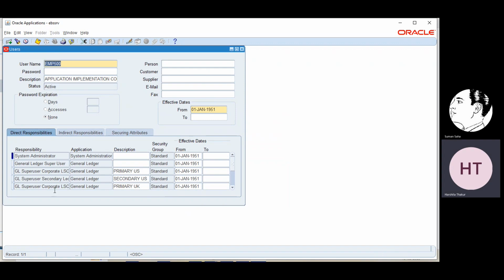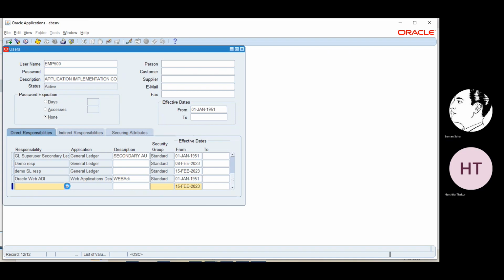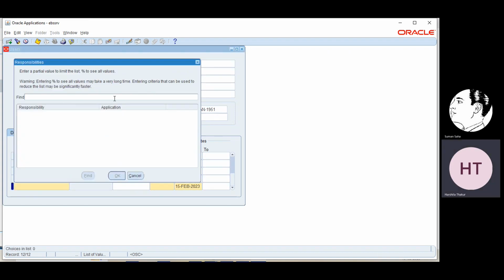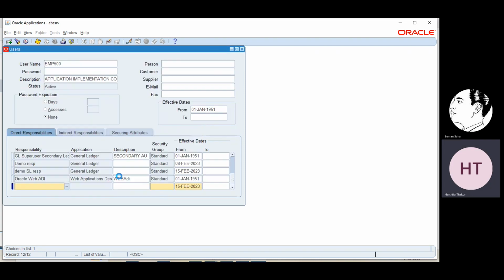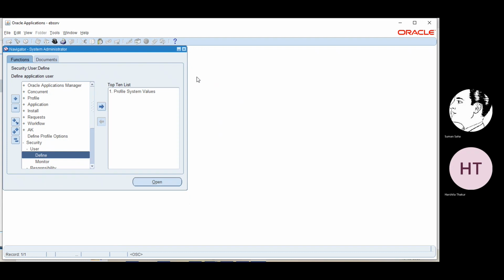Now you can see all the responsibilities which are already assigned to this user. Now we will add our newly created responsibility here. Just select any row under responsibility and click on this add icon and search for the responsibility which we have created just now with the name EBS demo. So here is the EBS demo responsibility. Select and say OK. So it got assigned. Effective date is coming as today's date. Just save it and close the form.